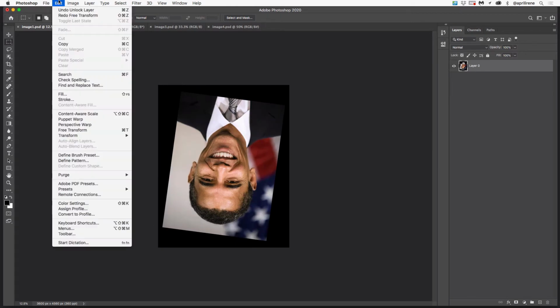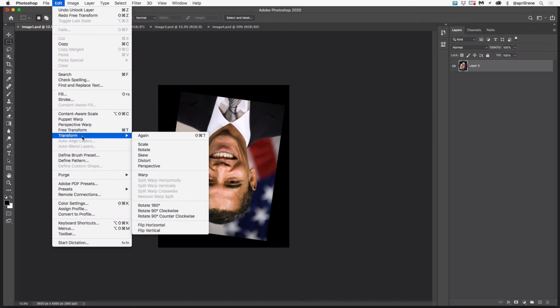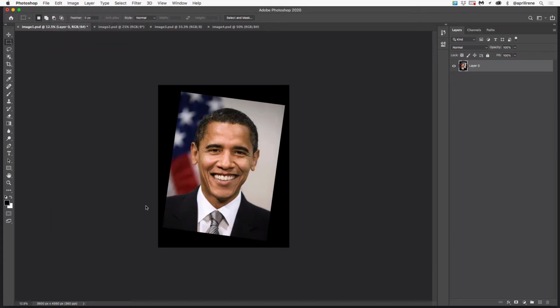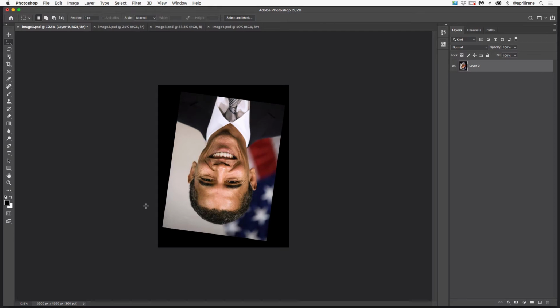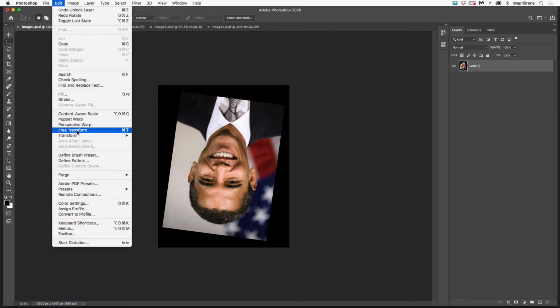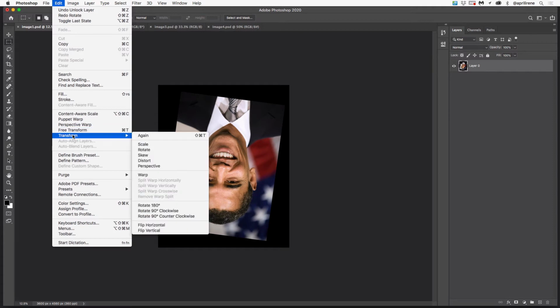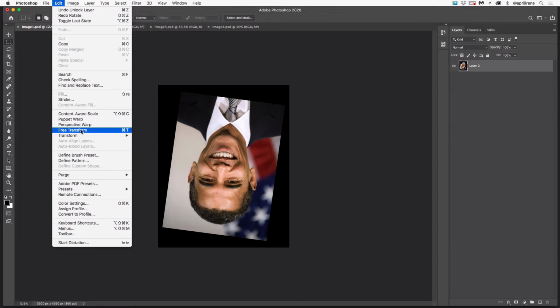I'm going to go back up here to the Edit menu to Transform, and from this list I can see near the bottom there are 3 options for quick rotation, so the most common rotations, that I could just click one of those. I'm going to go ahead and Command Z. And finally, I also have the option to free transform. So right above Transform, I have Free Transform.